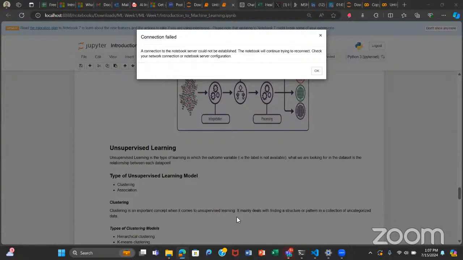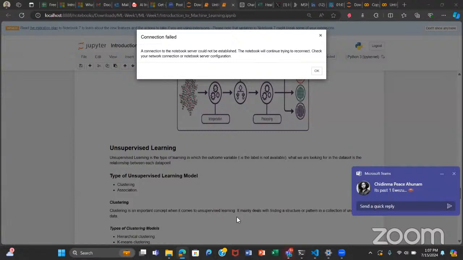Pandas is a library that we use for manipulating data. We're going to get to that during the week.